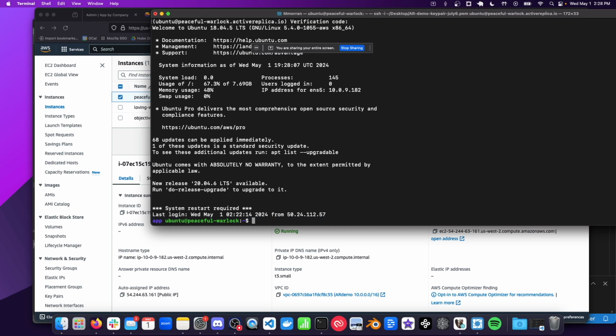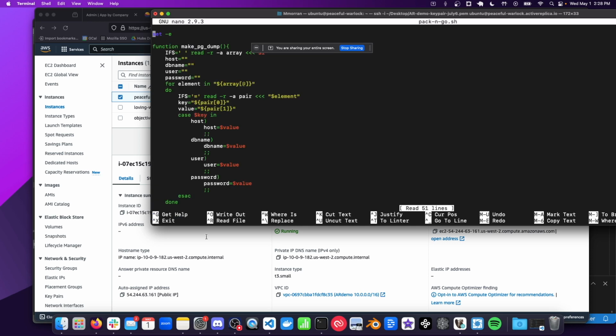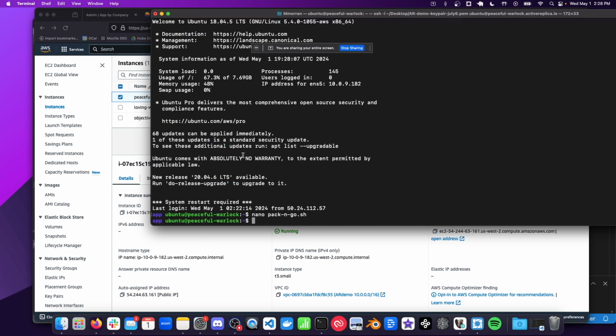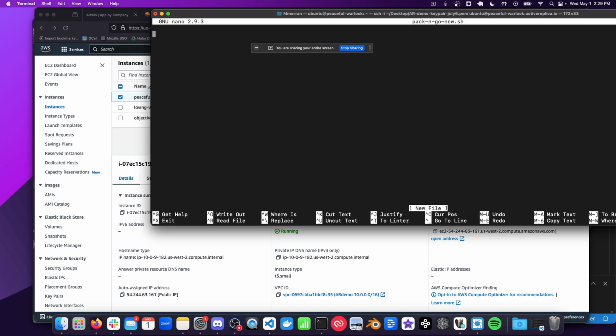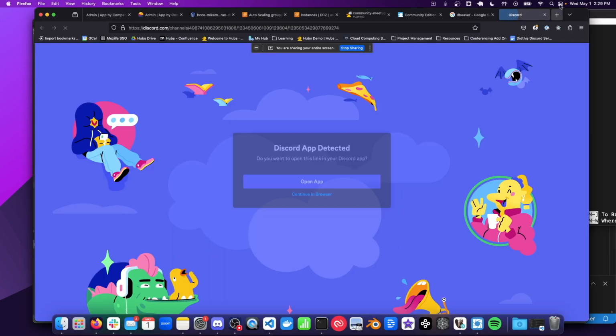Awesome. Next, we need to create a file which will have the instructions for how to create this dump file for our SQL instance. So I'm going to type nano and then the name for it. Let's call this pack in go.sh. Oh, I already have it on here. Never mind. Let's call it nano pack in go new.sh, just so I can show from here. And then I'll enter the code here. Where is this?